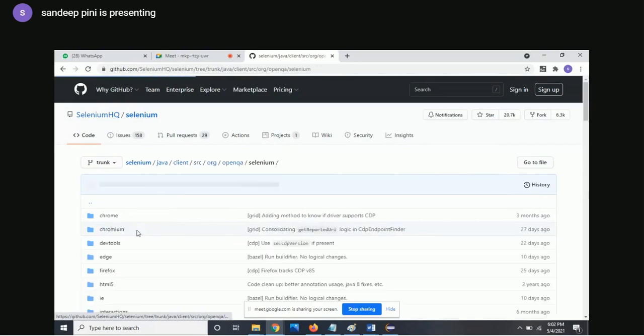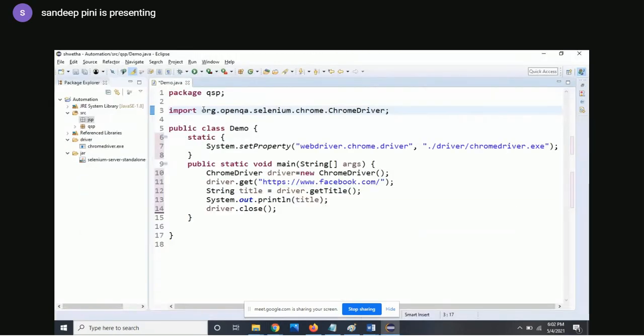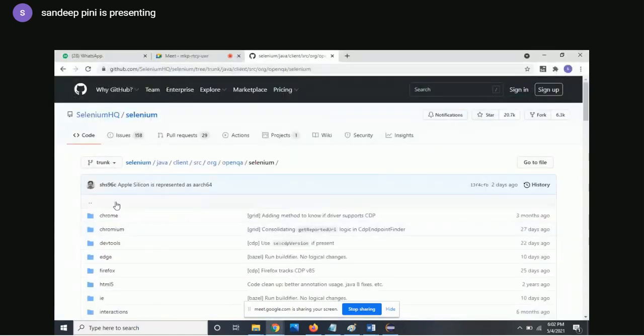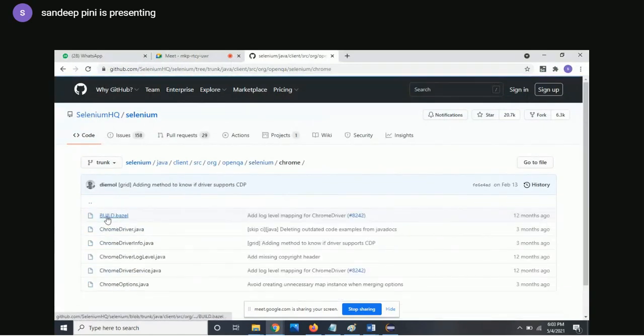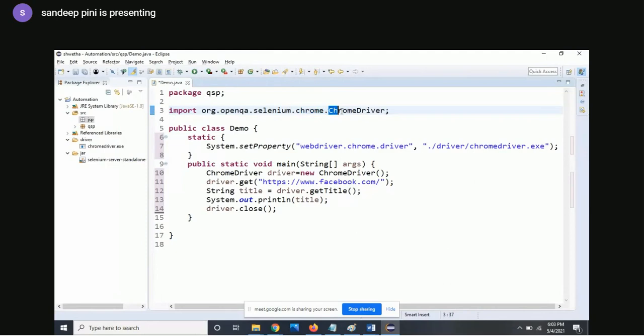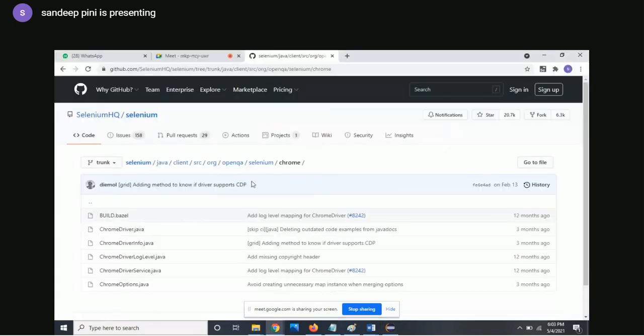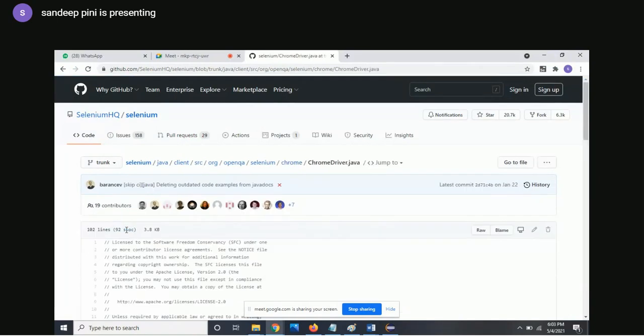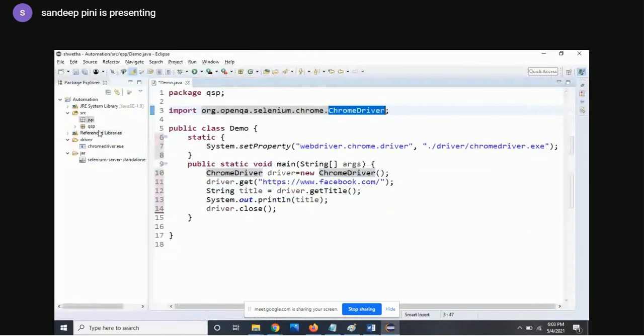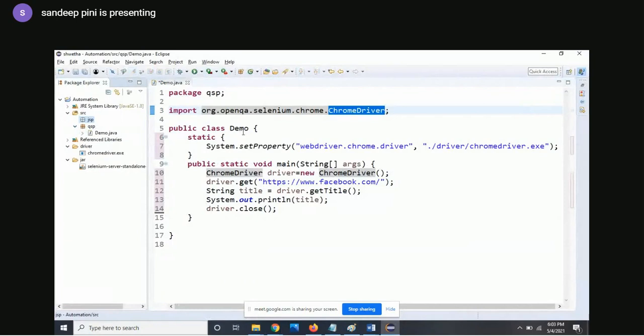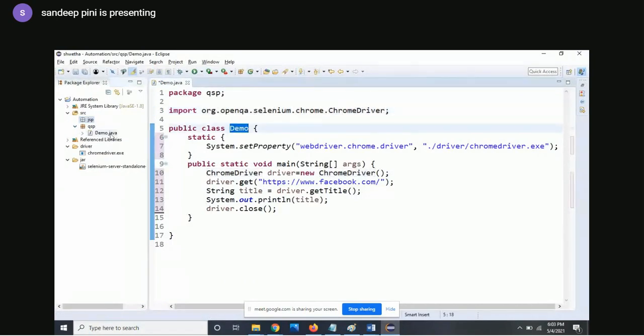Here I have created one class called demo. Here it is saved as demo.java. Whenever you create any class in Eclipse, by default it is stored with the .java extension. Same thing, Chrome driver means .java. You can see inside ChromeDriver.java whatever code they have written, each and everything.